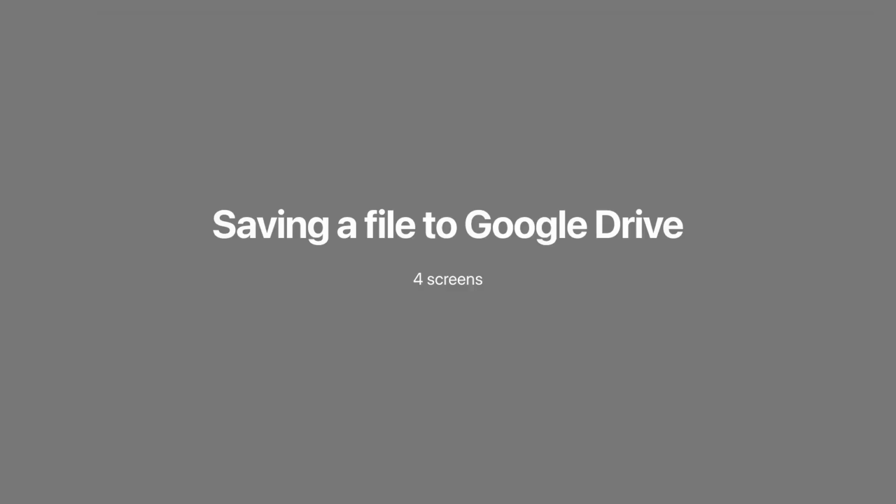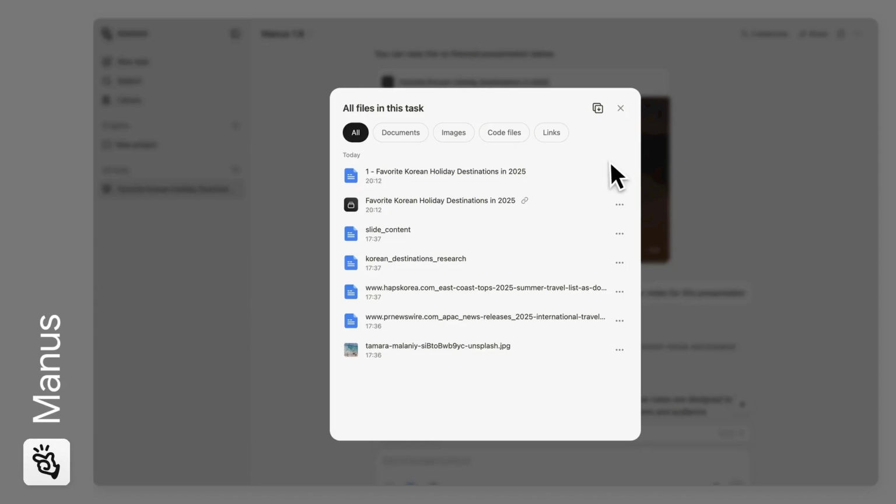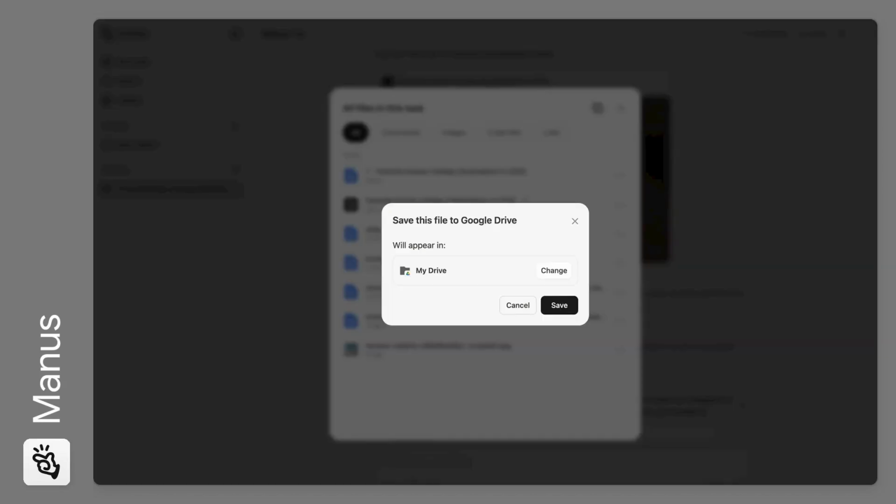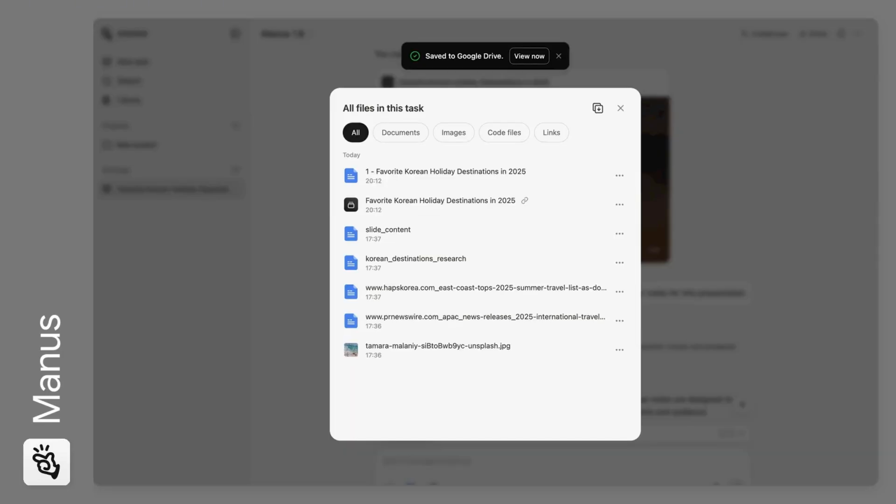Next up, let's take a closer look at saving a file to Google Drive. Access your task file list. Select Save to Google Drive from the menu. Confirm the save destination. Success. Choose to view the file in Google Drive.